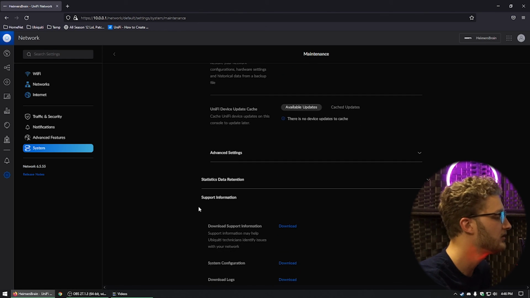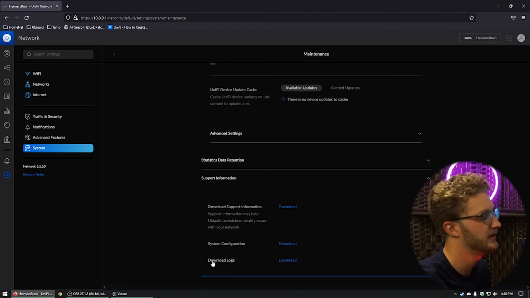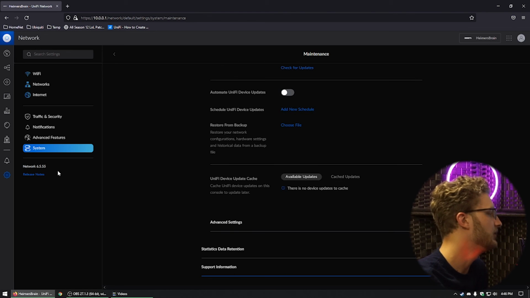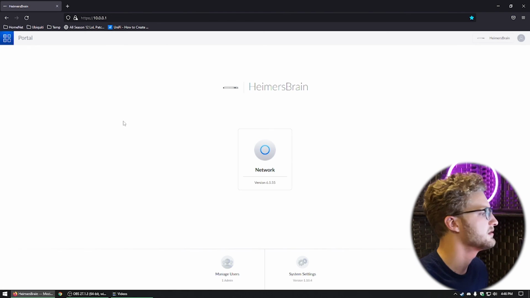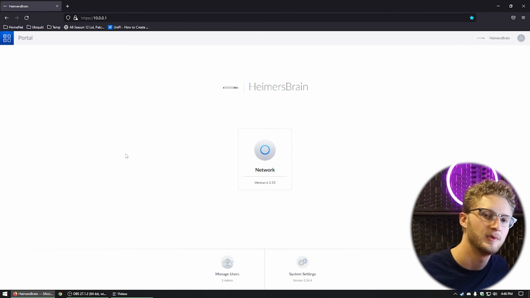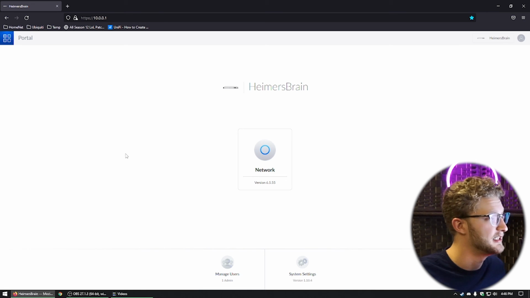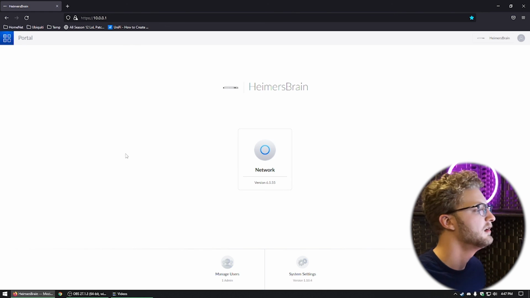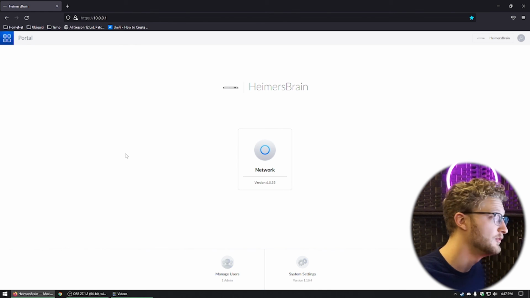Then there is more and more support information. Right here's your logs. Download your system config. Download the support information like we talked about with the TAC case. But all in all, this network application is super cool. It gives users a web GUI to interact with instead of using the command line, which obviously you can enable SSH and get into the command line here and operate the UniFi OS that way. You can do everything you can do from the GUI from the command line. I'm sure we're going to take a look at that as well in a future video.